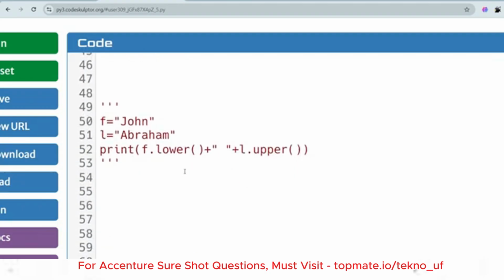So let me show you the Python solutions. As you can see, in Python as well, there are methods called lower and upper. They help you convert to lowercase or uppercase and vice versa. So the first name is John, and we are implementing the method called lower, which is an inbuilt method of a string in Python as well. Here as well we are concatenating using a space. John will be converted to lower and Abraham will be converted to upper.